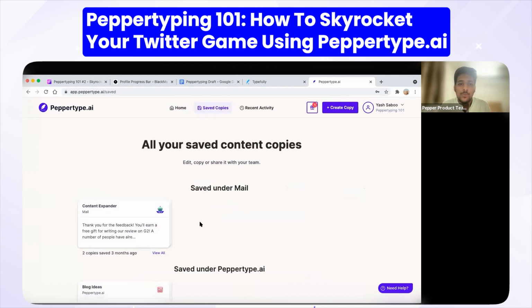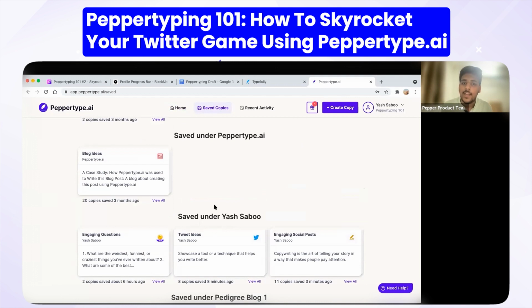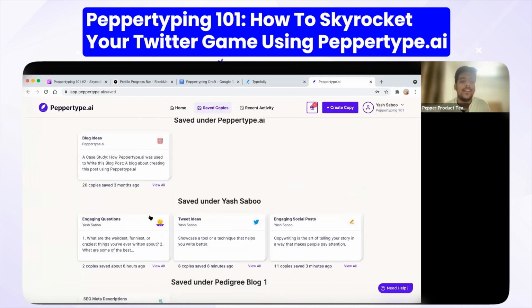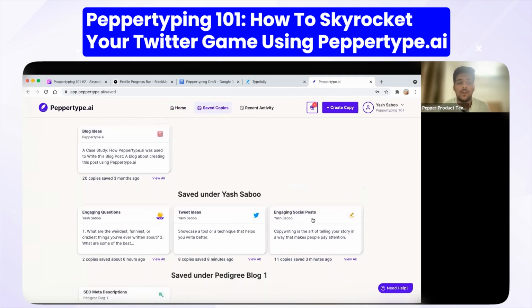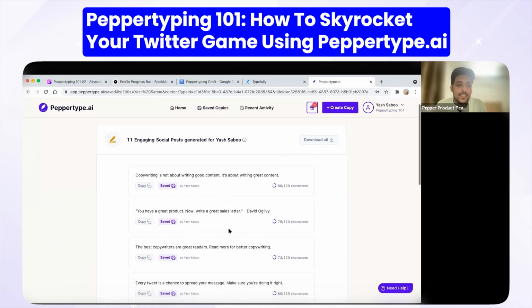Sure. I think Jodhbir has also put out a great full-blown tweet. At the end of the day, I believe almost everything comes down to having at least a basic understanding of psychology. But yeah, we can choose any of these, right? Oh, I love the quote from David Ogilvy. I think you have a great product now, write a great sales letter.